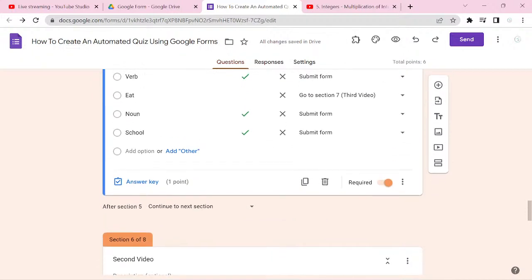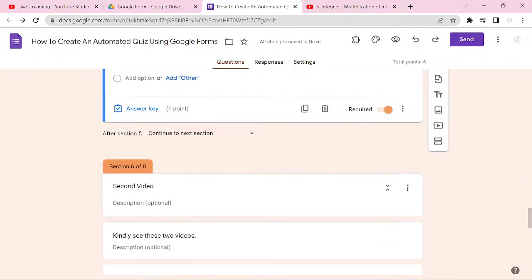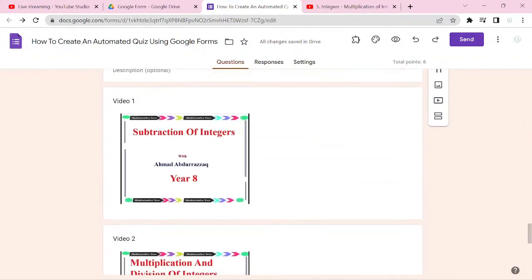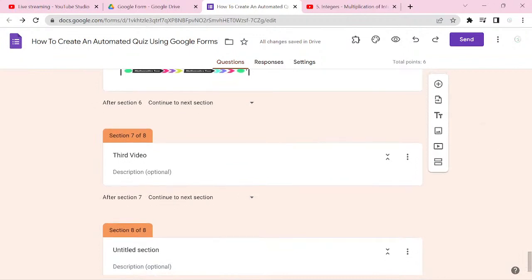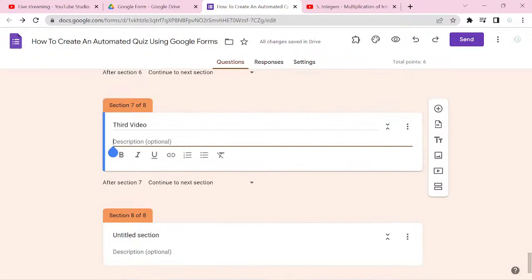Okay, should go to, no. Section, let me see very well. Okay, it's going to section 7, third video. Yes, we are correct. It's going to section 7, third video. So yeah, this is the third video. You can just put the instruction here. Let's add this first.